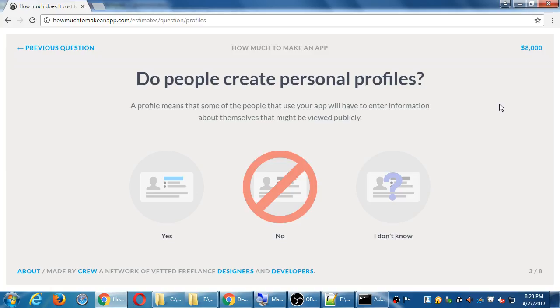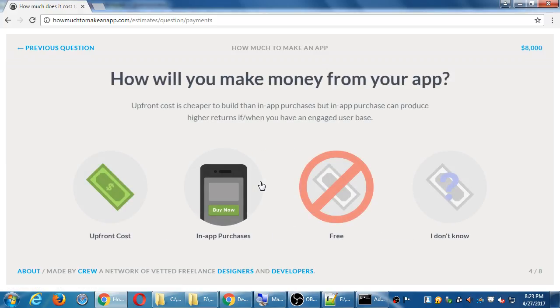Do people create personal profiles? So this is gathering data, saving information and such. Yes, no, I don't know. Let's say no, we don't need that. So I'll skip that. And it's just going to go through and ask some things like, how will you make money from your app? Do you want to get paid up front, 99 cents at a time for downloads? Do you want it set up so that people download your app, but then inside of your app they pay? No, you're giving it away for free, or I don't know.